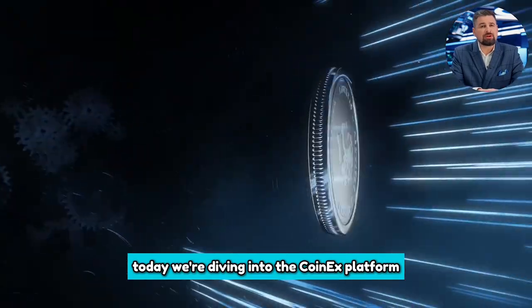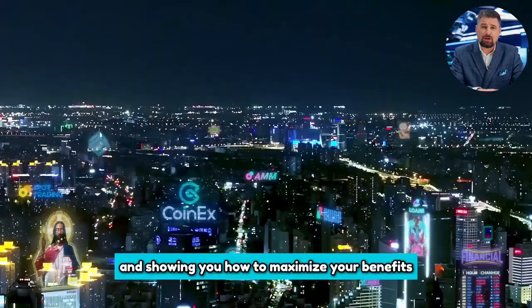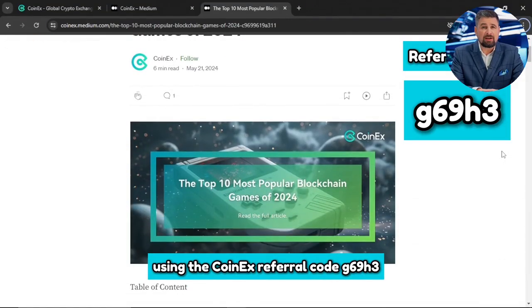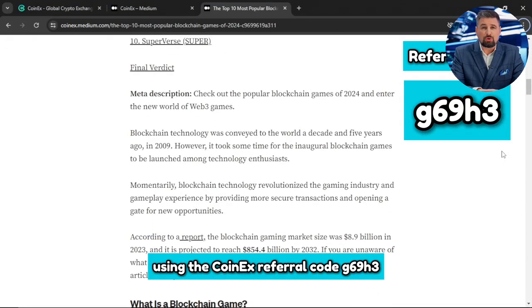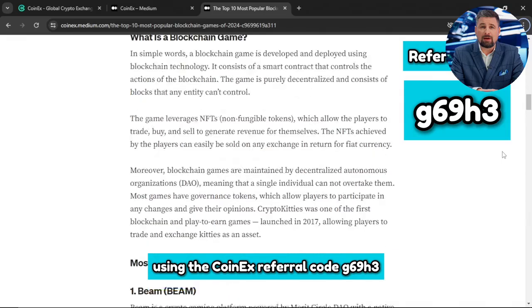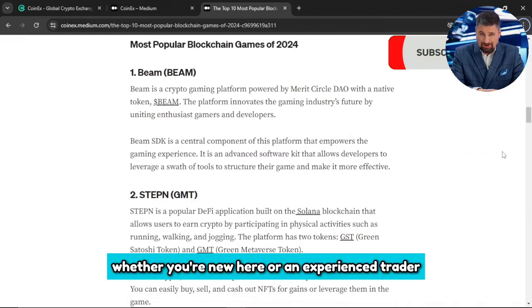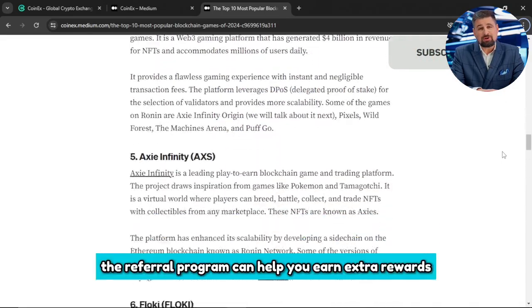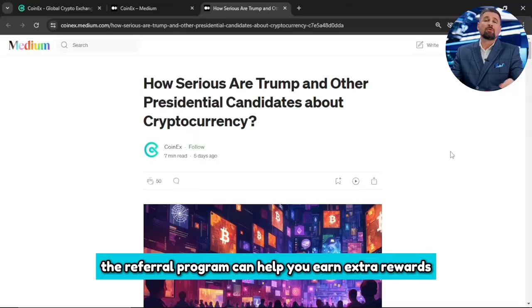Today we're diving into the CoinEx platform and showing you how to maximize your benefits using the CoinEx referral code g69h3. Whether you're new here or an experienced trader, understanding the referral program can help you earn extra rewards.